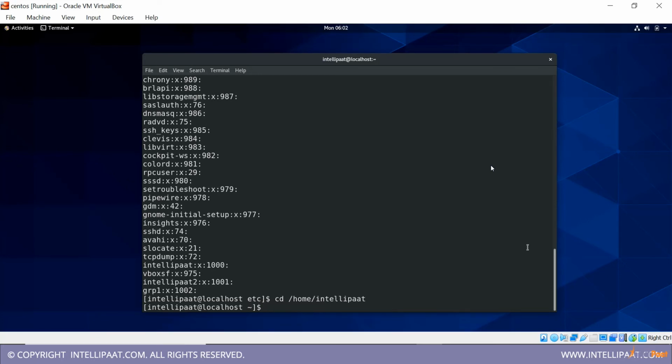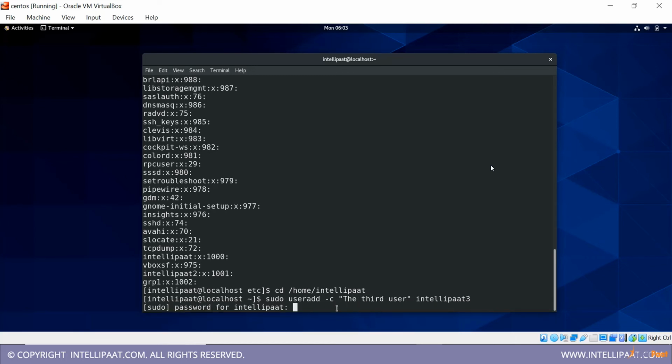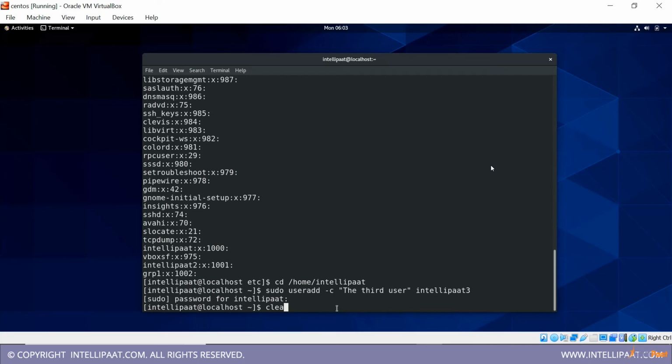Okay, so now let's create another user, intellipaat3, and let's add a comment to that particular user. So: sudo useradd, and before the username I'm going to use the -c option. After the -c option, you can enter a message, and that will also be stored in the etc folder. So right now I'm just going to add a message here, "from the third user", and create. So I've created the user.